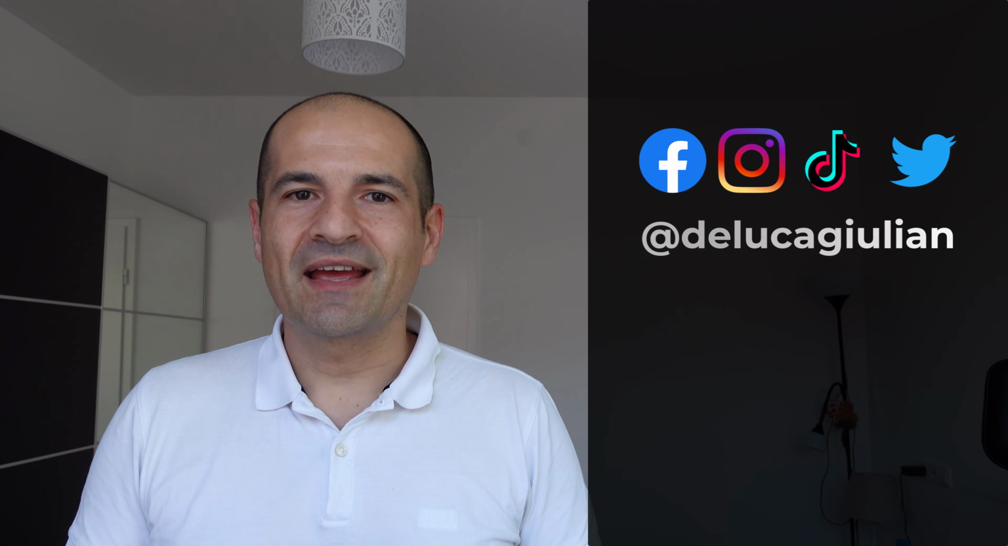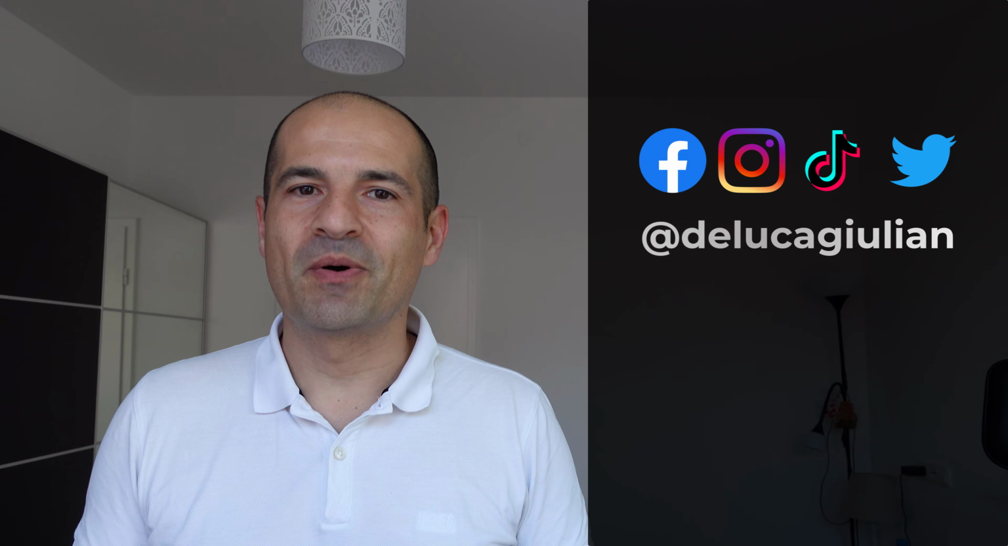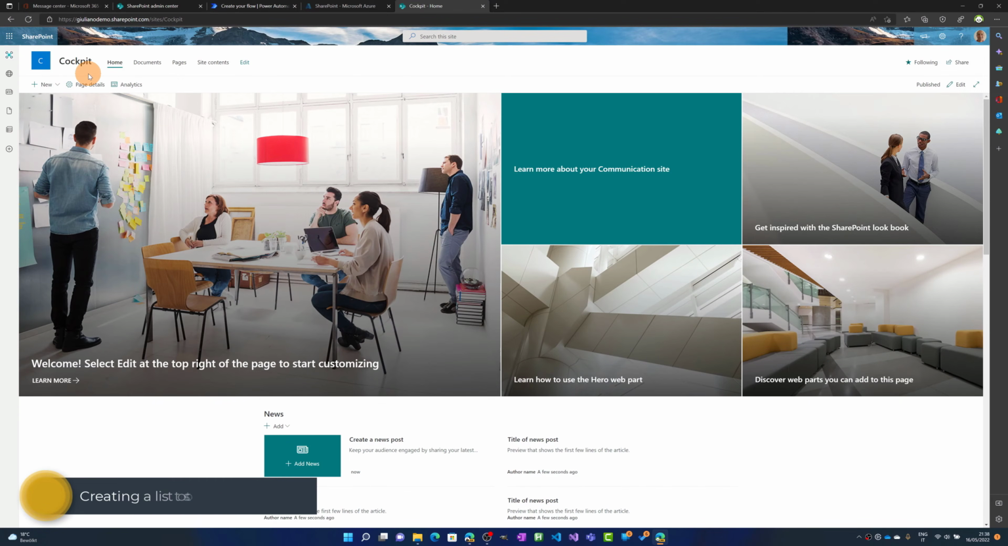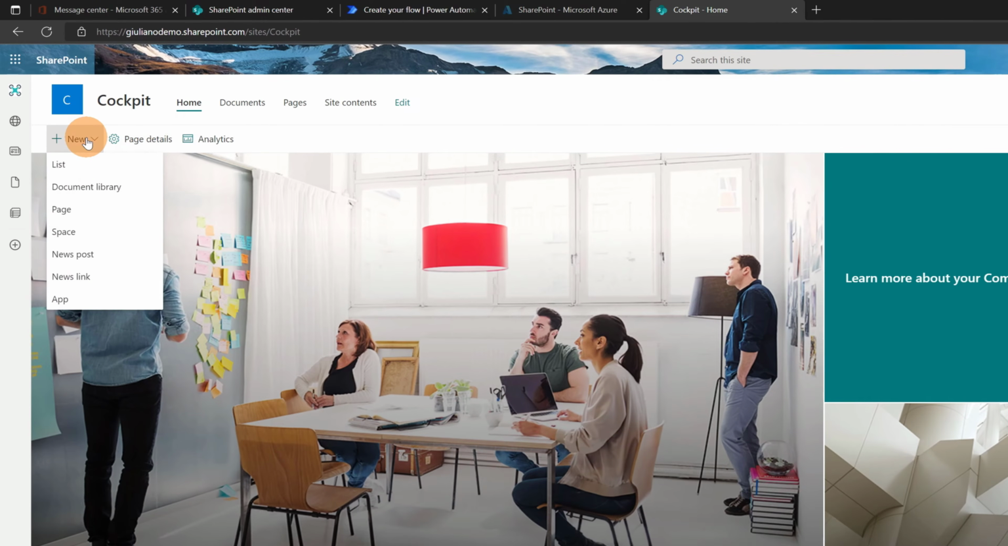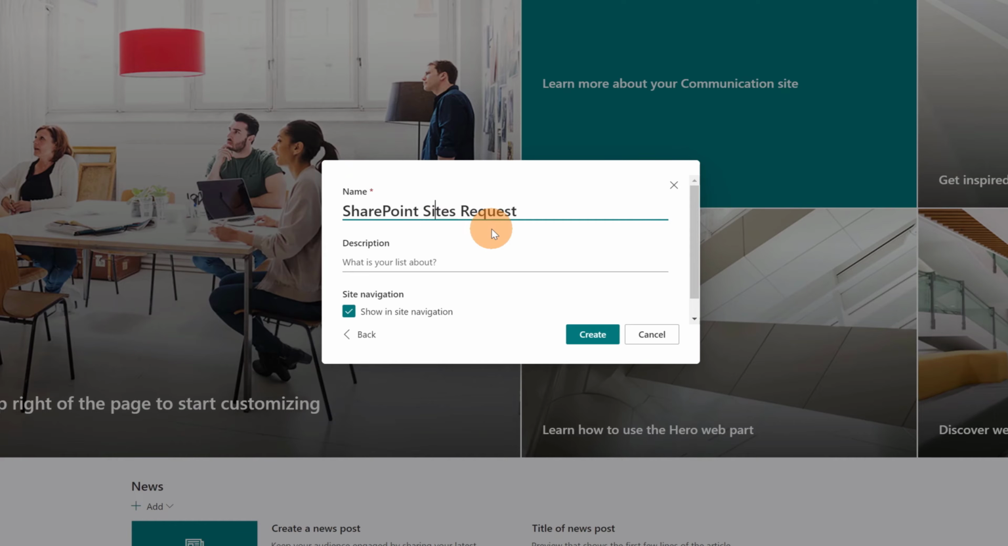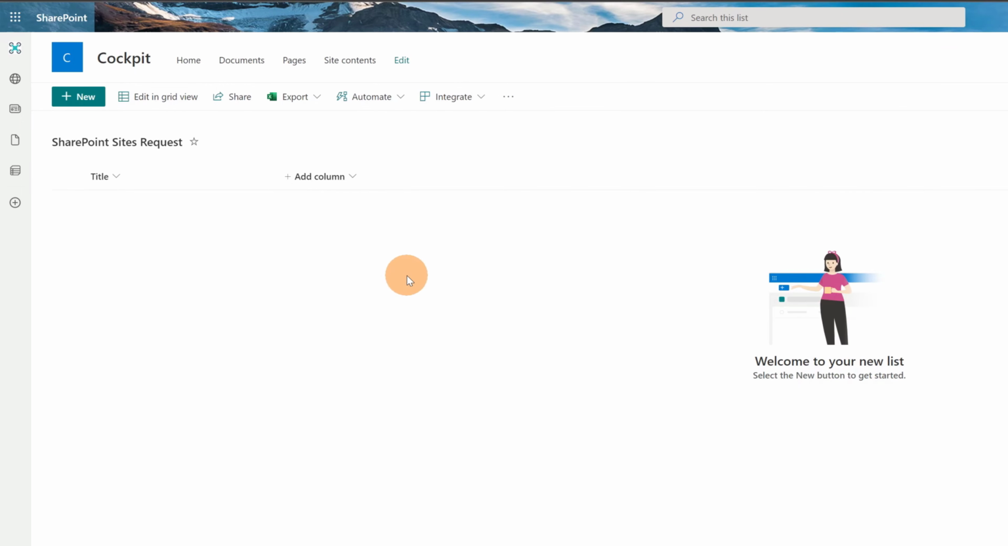Now, let me start and let's see how to build a SharePoint self-service. Let's get started. I am in SharePoint. I have this communication site called Cockpit. I will use this site to store every request in order to create new SharePoint sites. Now let's click on the New button and then List. I will click on Blank, SharePoint Sites Request. Let's click on Create. I'm ready to create additional columns in this list.